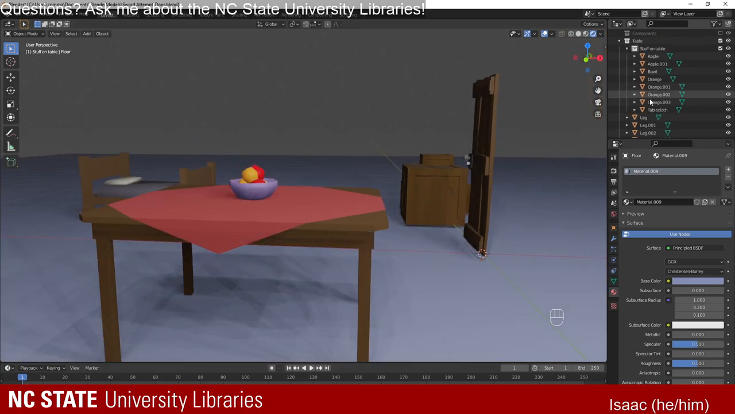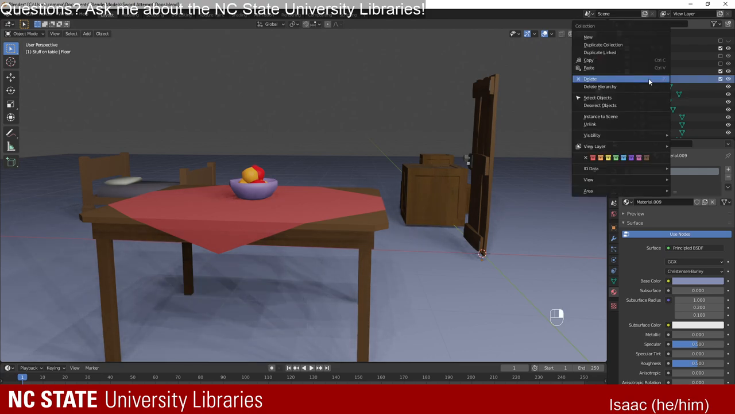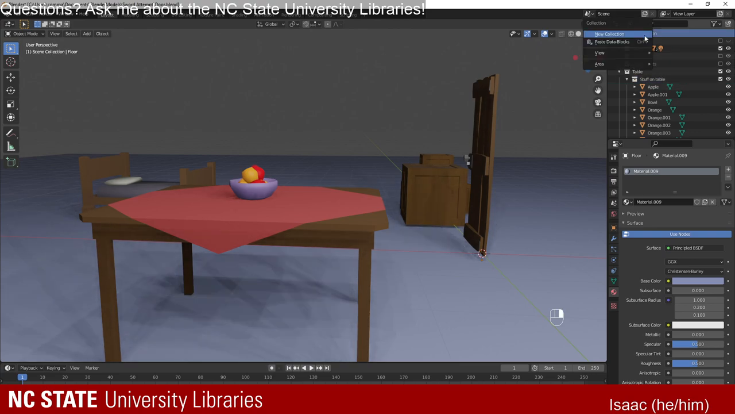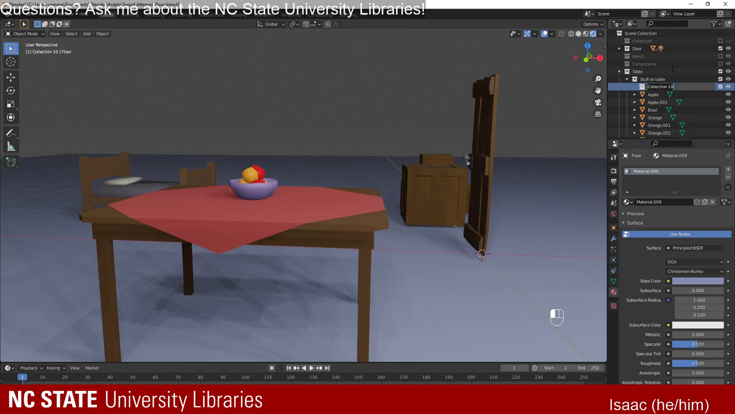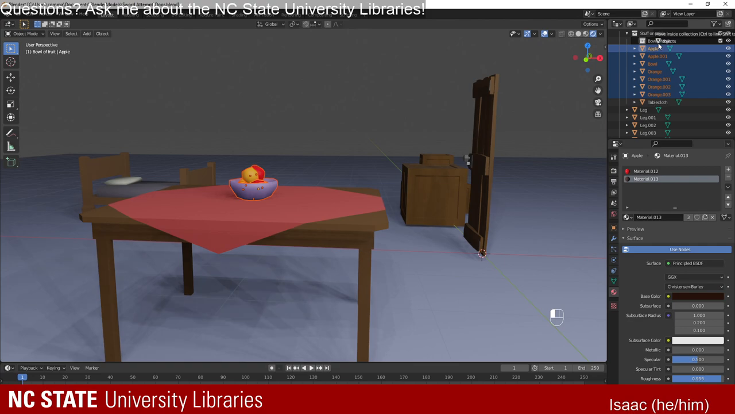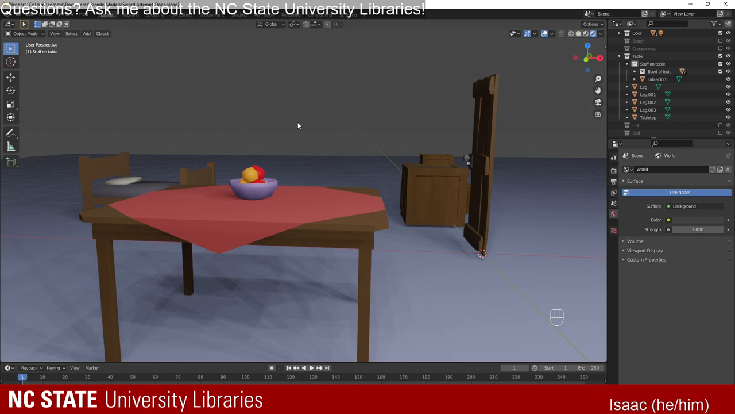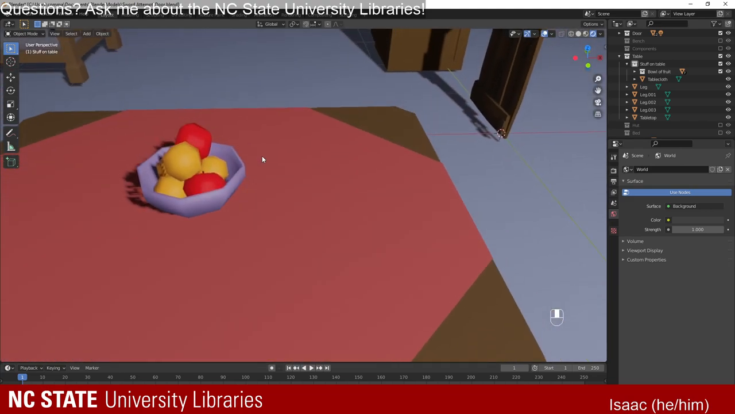Slightly different idea. Let me add a new collection. Where did it go? Here it is. So stuff on table will have bowl of fruit as its own collection, and move all of these things in there. Cool.